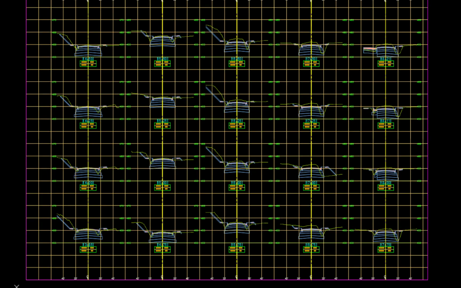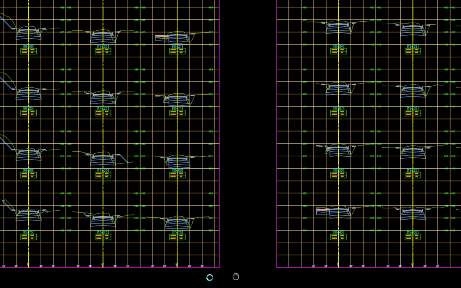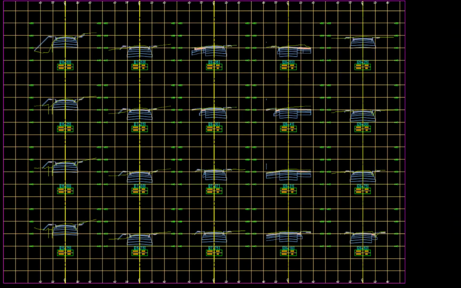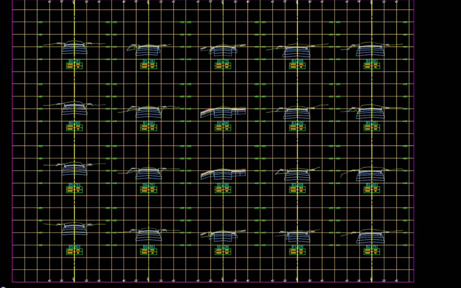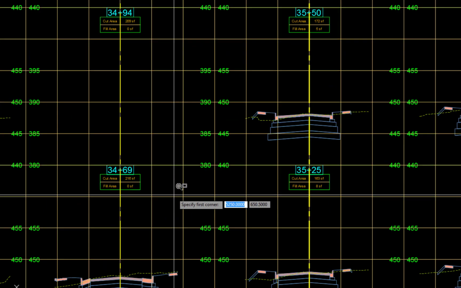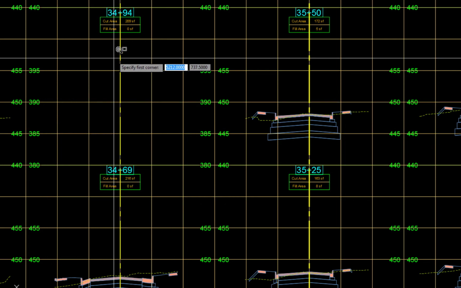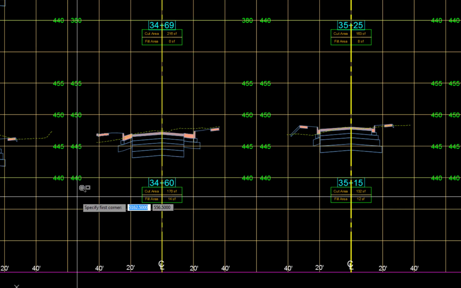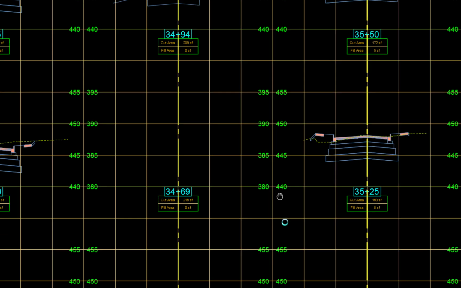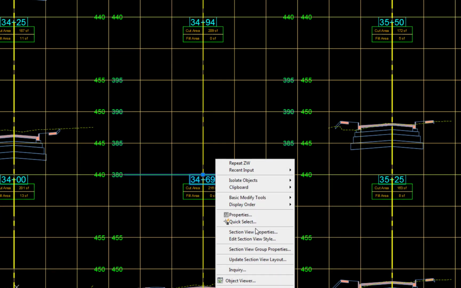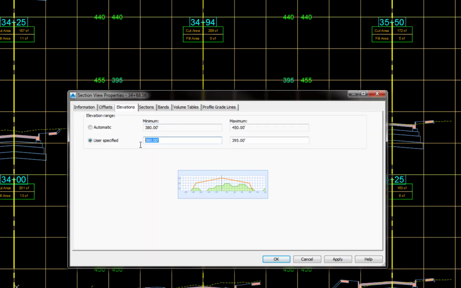Escape. Make general observations of the sections to spot any irregularities. The section at 3469 is missing. The range for the section view is 380 to 395, while the range for the adjacent sections is 440 to 455. Pick the section view label and right-click. Section view properties. Change the elevation range: 440 minimum, 455 maximum.